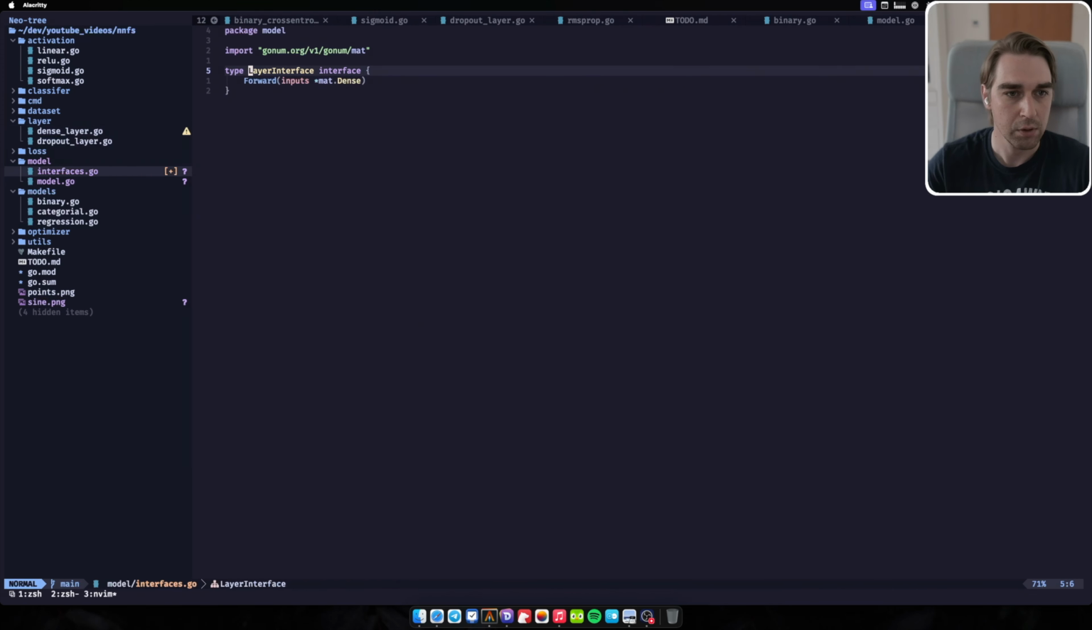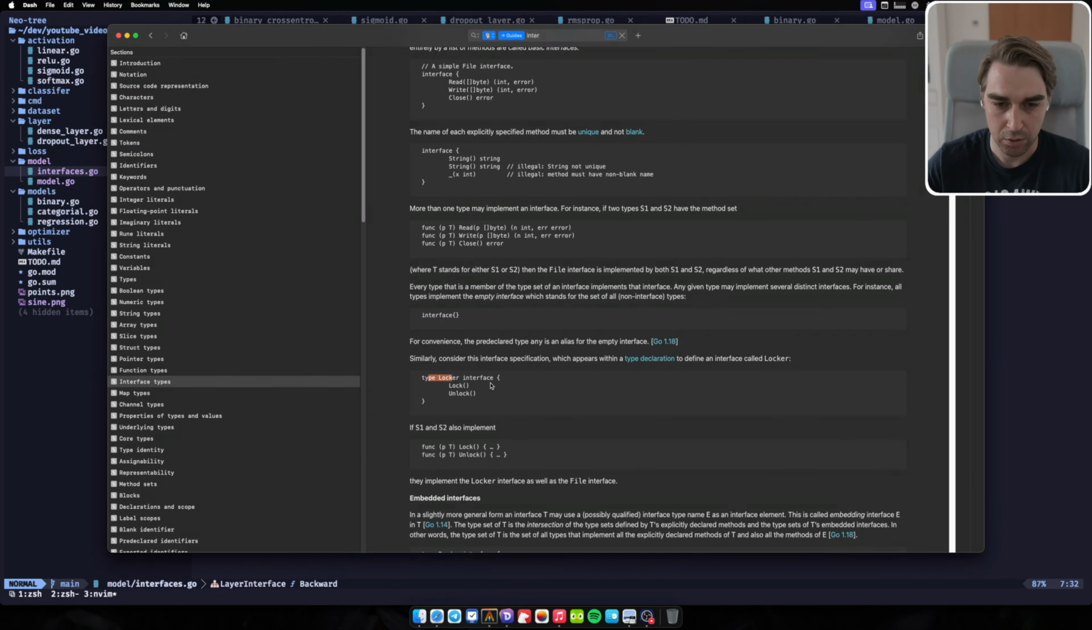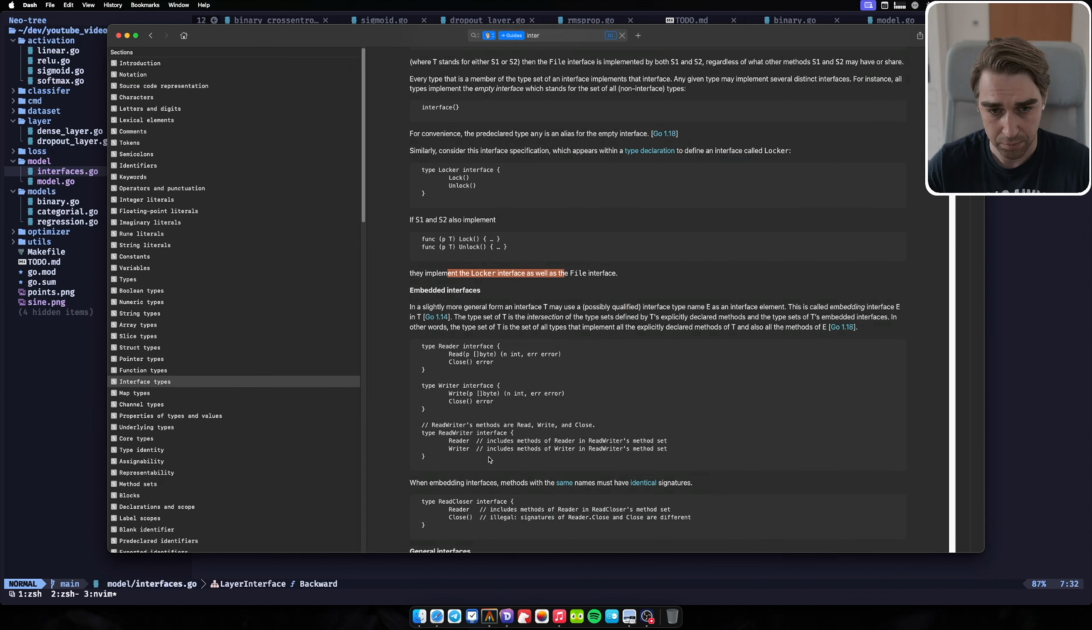Layer interface. So this is the interface, right? For the layer, we have the forward, we have the backward. Then I have a question: how do we actually implement it? If S1 and S2 are also implemented, they implement the Locker interface as well as the File interface.